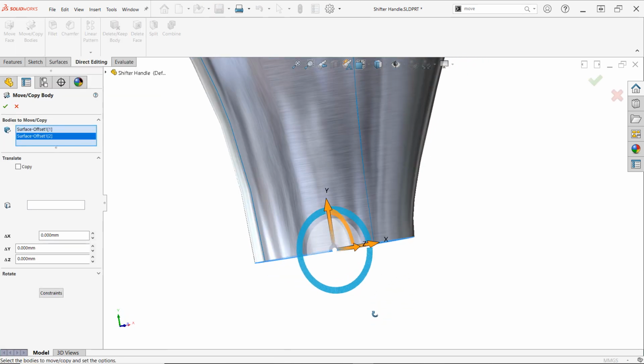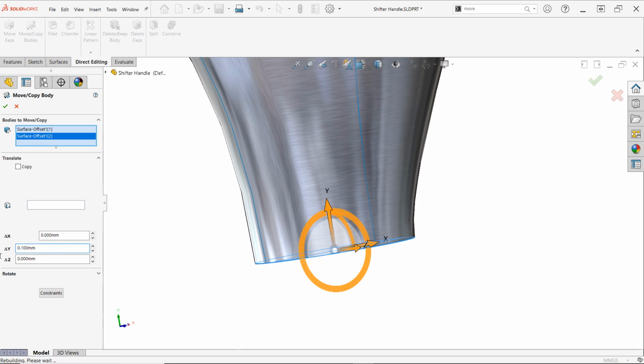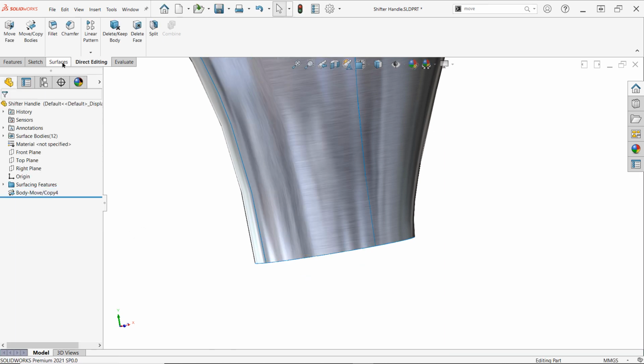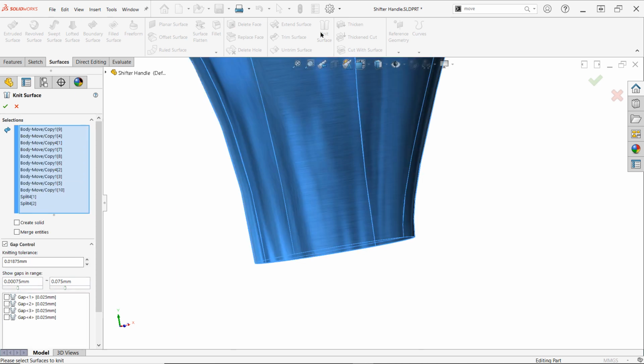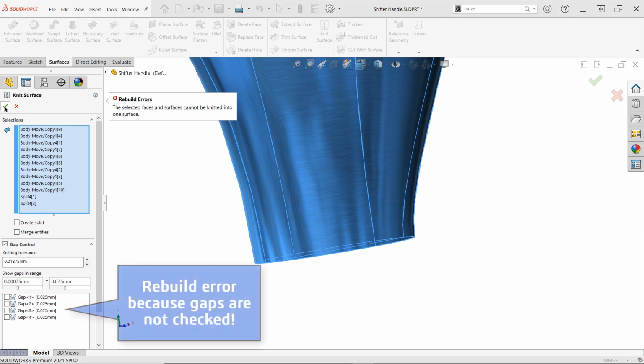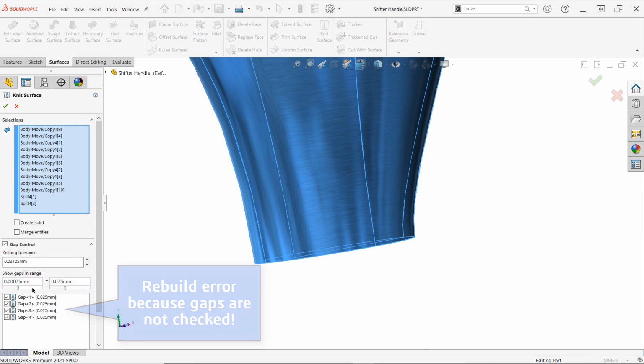I'll use a move copy body command on the two surfaces at the bottom to narrow this gap, and then we'll return to the knit command to see if that helps. You can now see that the icons for the gaps have changed, and checkboxes are now available. So long as each of these checkboxes is turned on, and my knitting tolerance value is higher than the size of these gaps, I should be able to complete the knit.